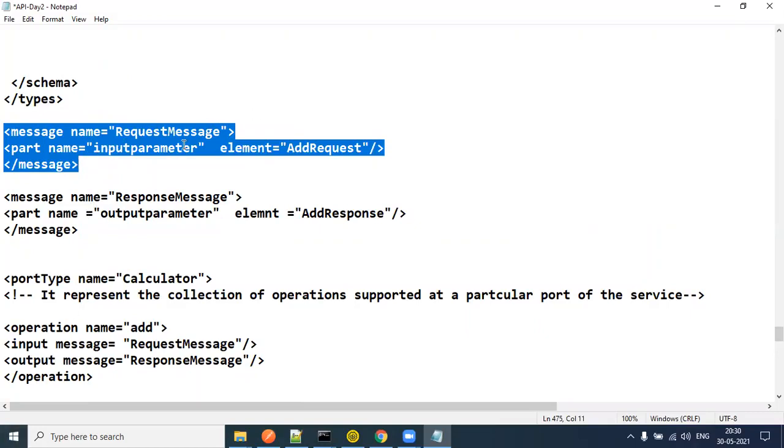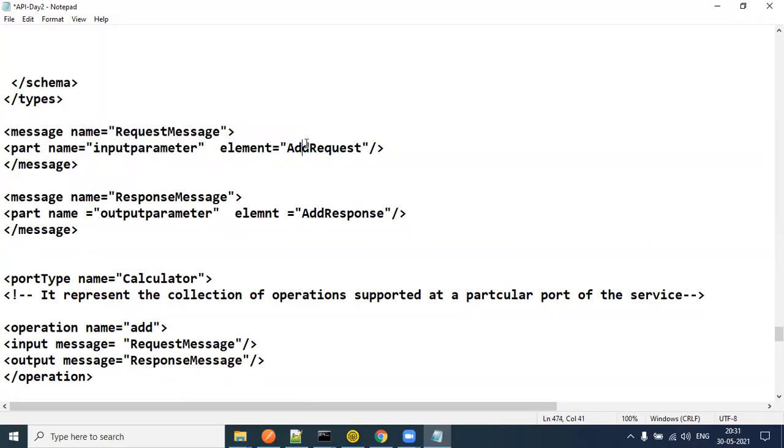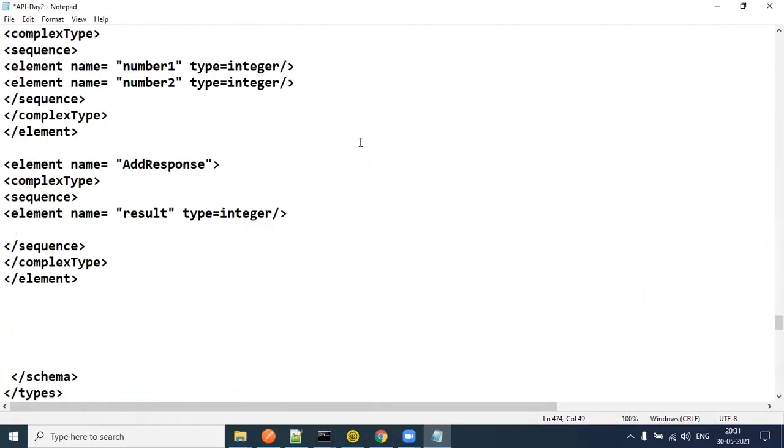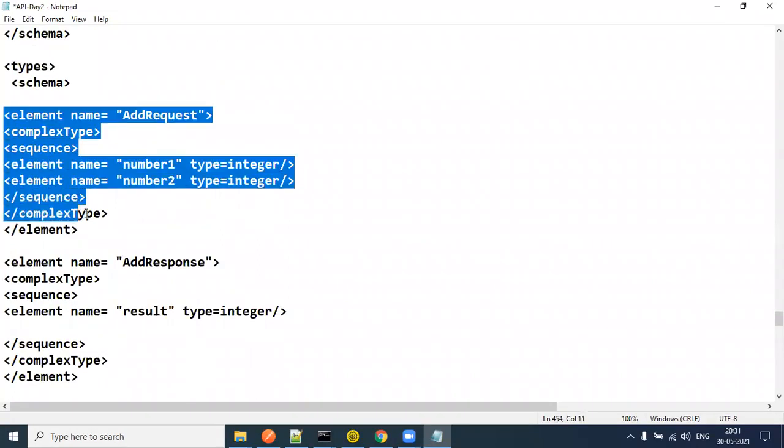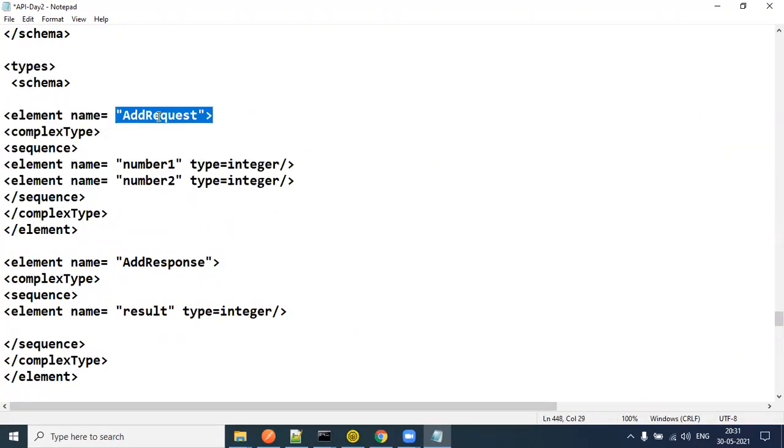What is the message definition? It is saying it will have one parameter, and the parameter is of an element type. Now here, are we defining the element or referring to the element? This is a reference. Where is the definition? Here is the definition. This is the place where you define the element, and here is your reference.